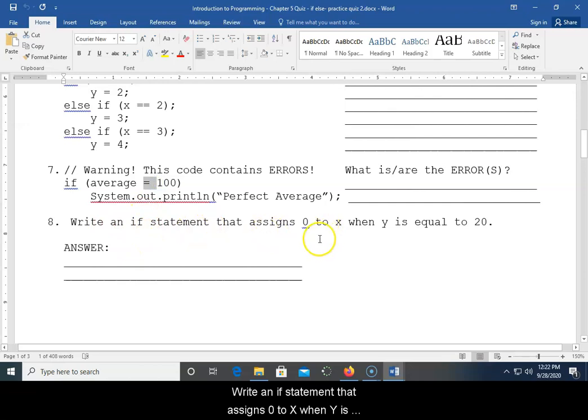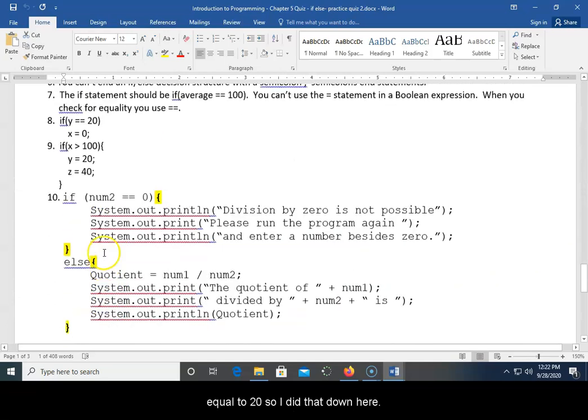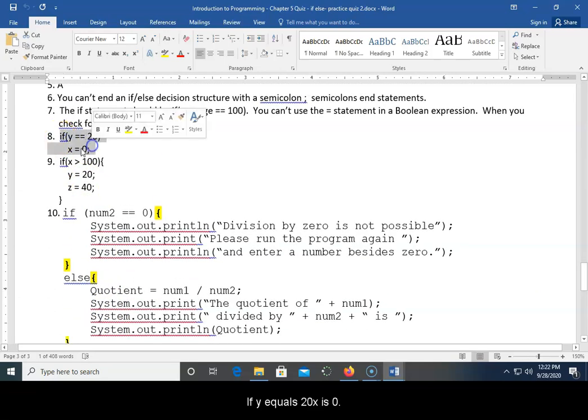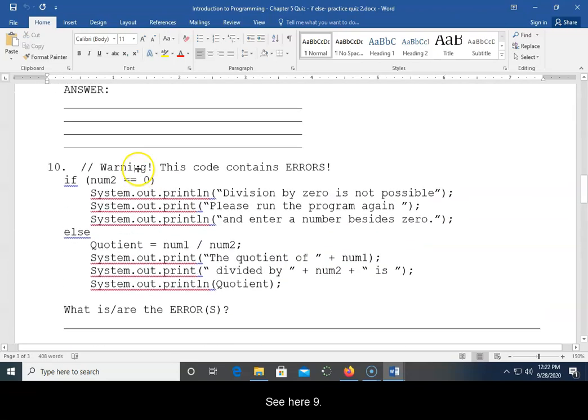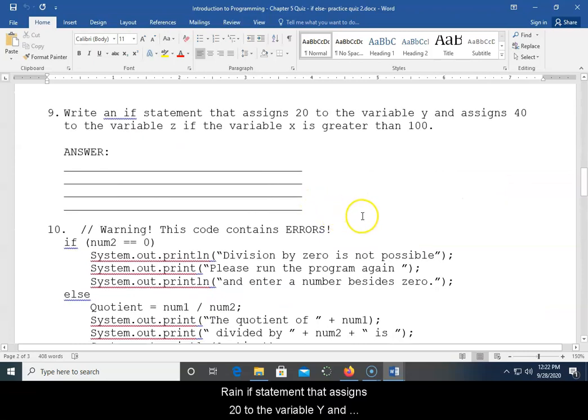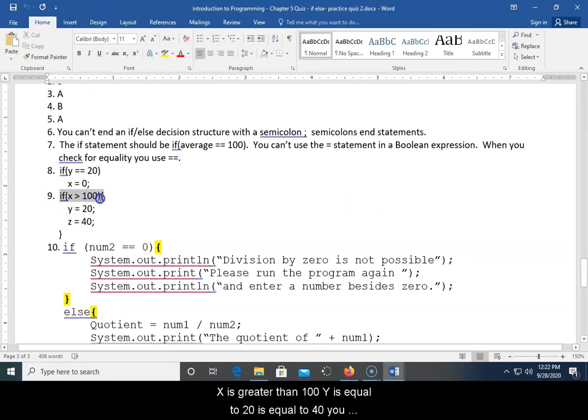Write an if statement that assigns 0 to x when y is equal to 20. So I did that down here. If y equals 20, x is 0. Let's see here. 9. Write an if statement that assigns 20 to the variable y and assigns 40 to the variable z if the variable x is greater than 100. So if x is greater than 100, y is equal to 20, z is equal to 40, you'd have to put this in braces, okay, because you've got multiple statements occurring in here.